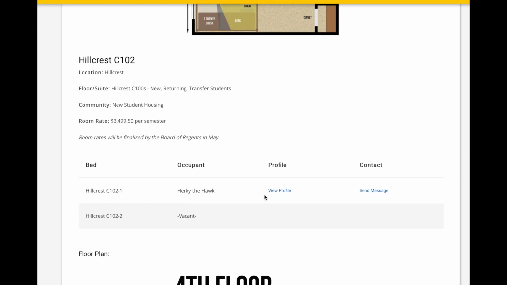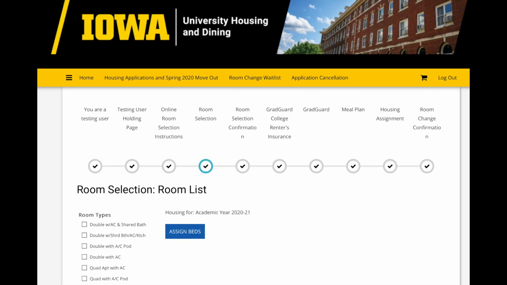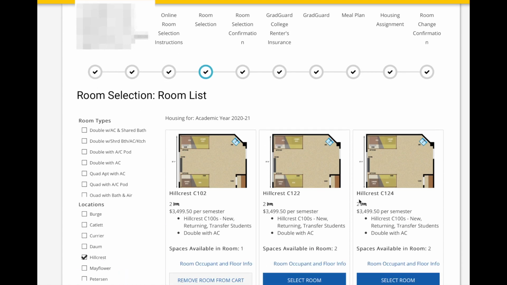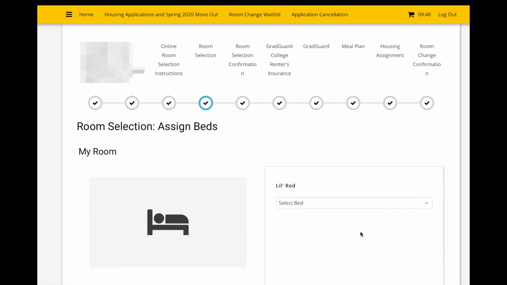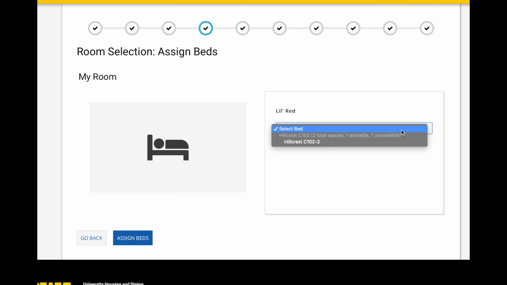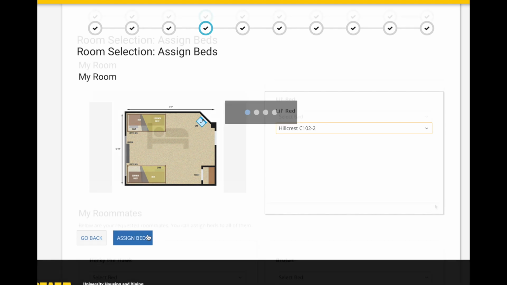We do not offer individual room tours or pictures of specific rooms before move-in. To go back at any point in the room selection process, always click on the Go Back button at the bottom of the page. To move on, you will need to click Assign Beds at the bottom of the page. You will now be able to assign yourself to a bed from the drop-down menu. Once selected, click Assign Bed.